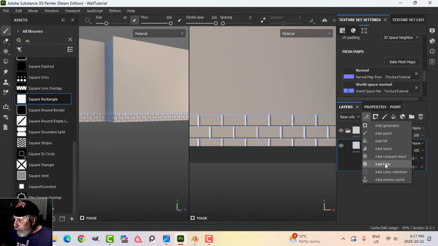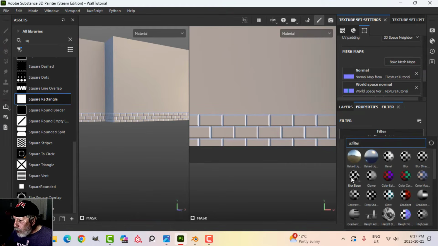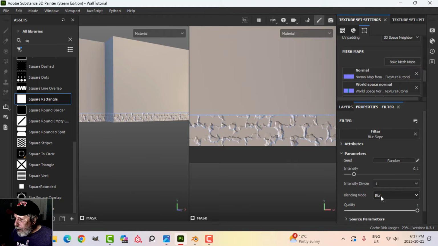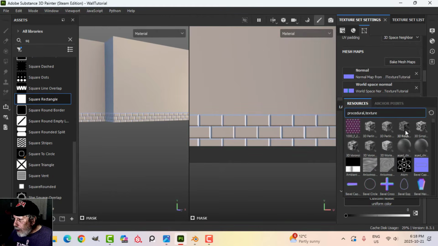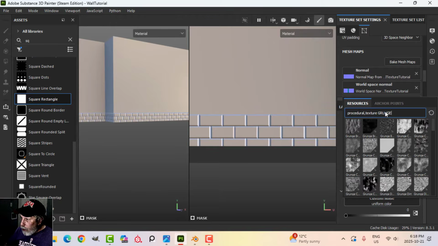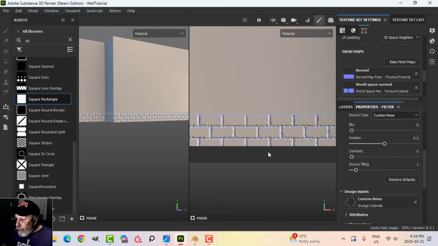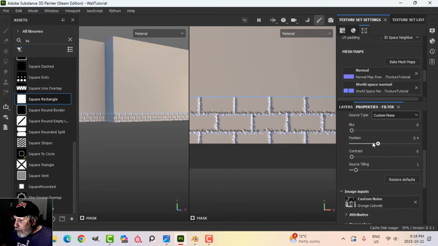Like for example, if I just quickly add a blur slope, I'll switch this to 10, and I'll bring the intensity down. You can, of course, change the noise that you want to use. Use a custom noise, and then go for, say, grunge, maybe this one here, and then play with, you know, all of this stuff.